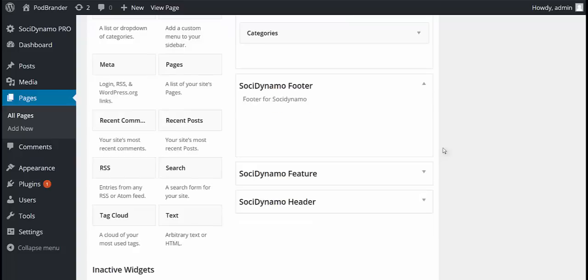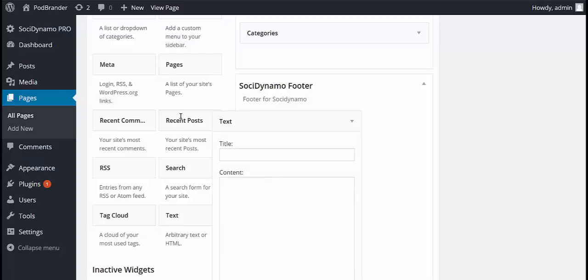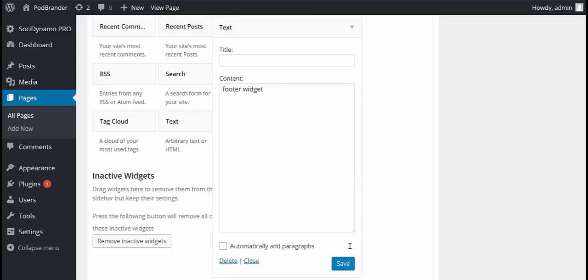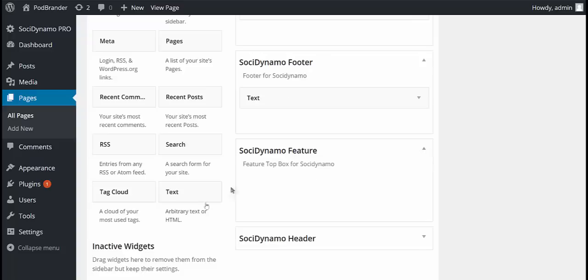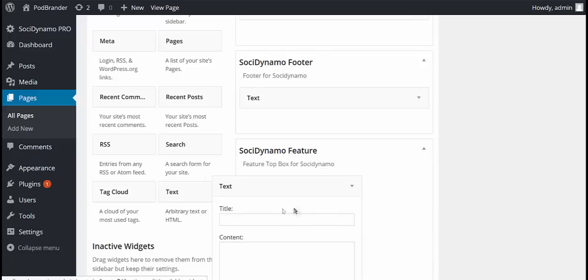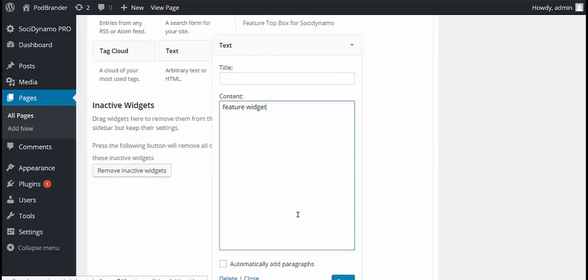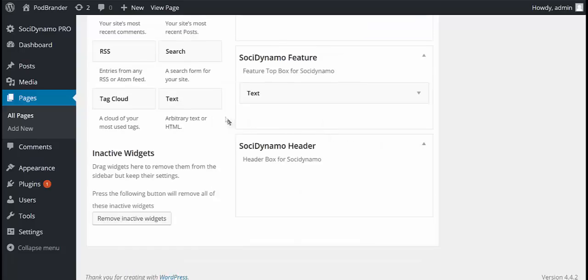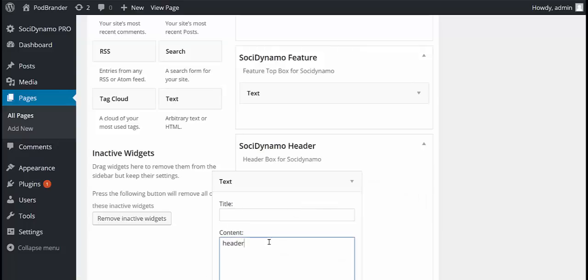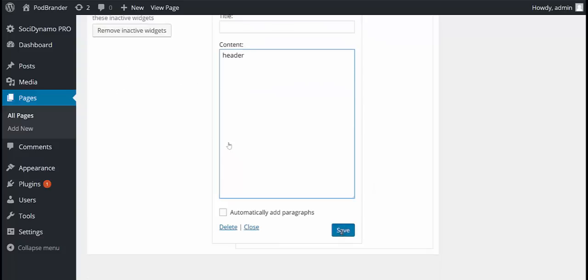I don't really have any exciting widgets here, so I'll just put footer widget, because I didn't add anything exciting, but you can certainly use whatever you want. Then you have the SociDynamo feature, and we'll just put feature widget. And then we'll close that out, and then we'll do the same thing with the header. So this is so you can see how it works.